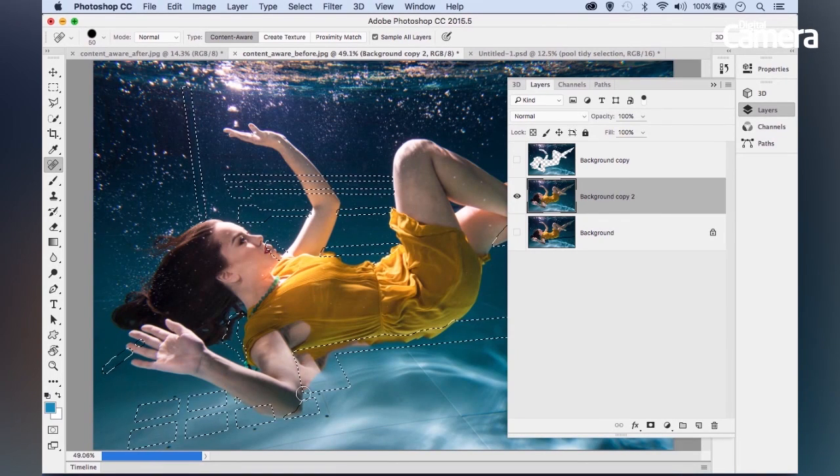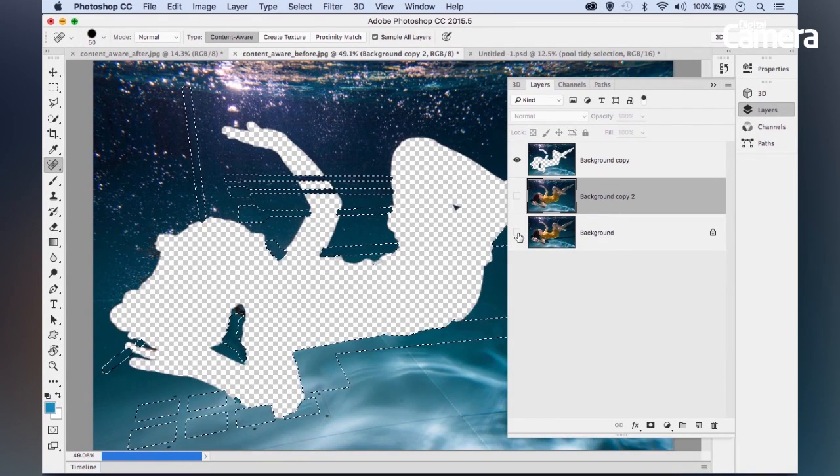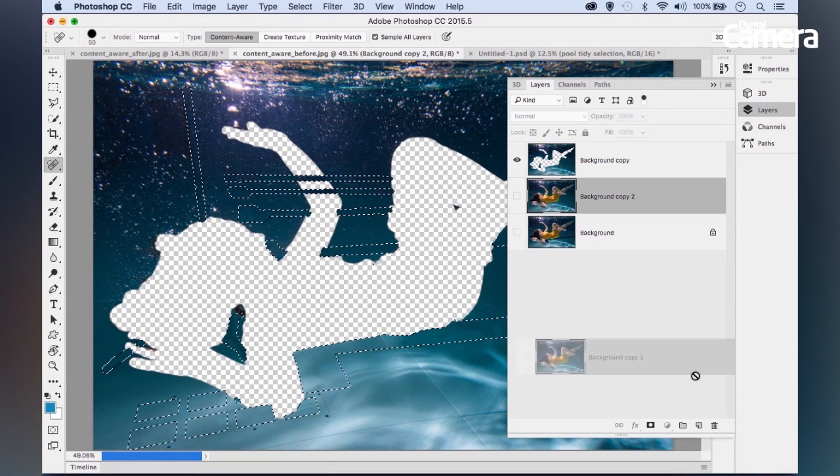And this is because the fill command has actually analyzed the entire image, including the subject, to try and fill in the selected area. But on our top layer here, because we removed the subject, the command is only searching the background pixels to fill in the extra detail. So it's much more effective to delete the subject and then apply the Content Aware Fill command.